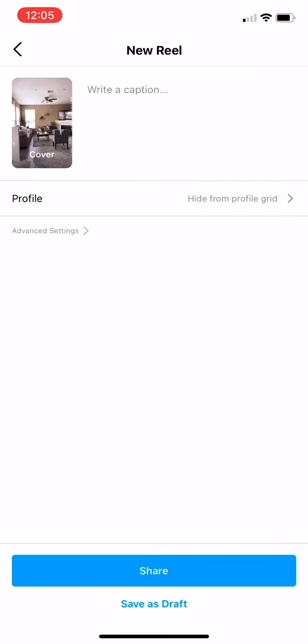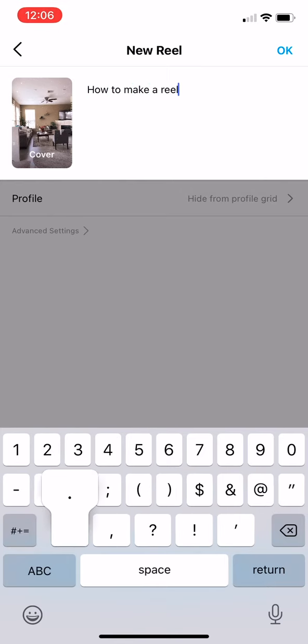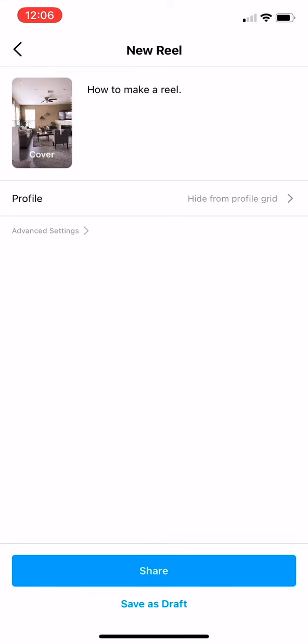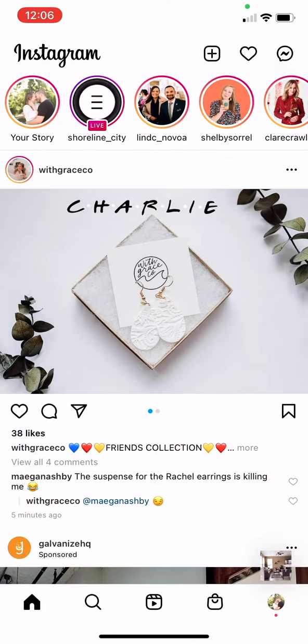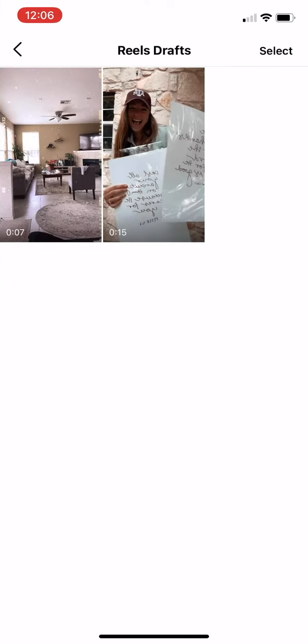I will not be. You can add a cover photo as well. You can upload it from your photo album or pick one from within the reel. Then add your caption, and I hit save to drafts. You can find that on your profile. And that is how you create an Instagram reel.